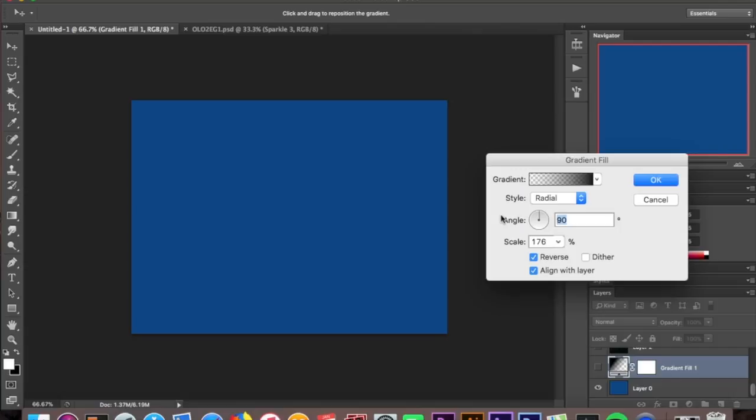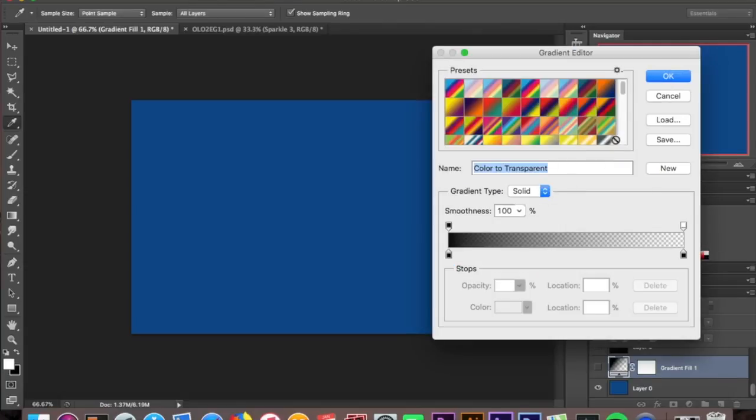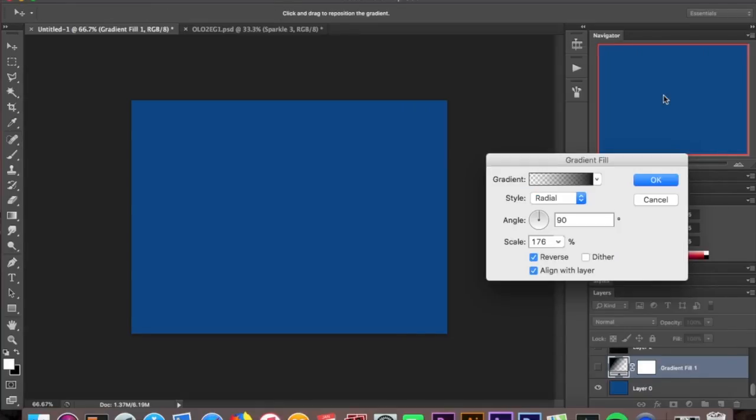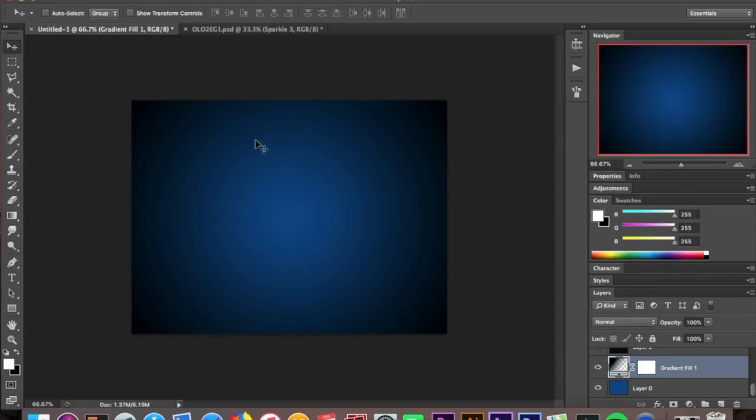My setting is radial with a black fade to transparent. Make sure it's black to transparent like that, and you should get that if you have black and white in your swatch. It should go right there. A 90-degree angle, and I've set my scale to about 175. I had to hit reverse for mine because it was not looking right. Once I did that, it looks like that. That's how yours should look, and that's the basic setup for your background.